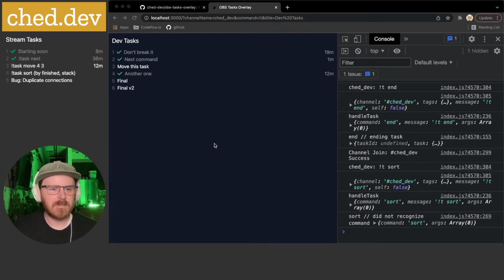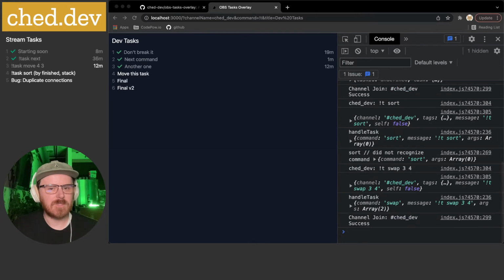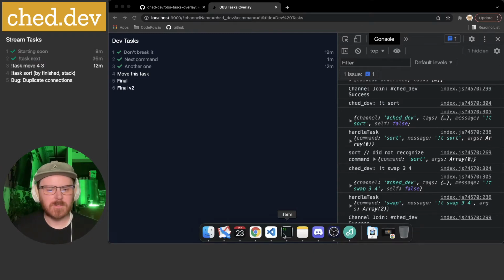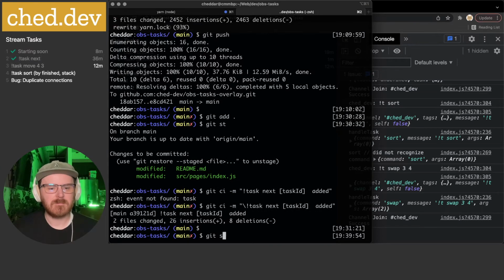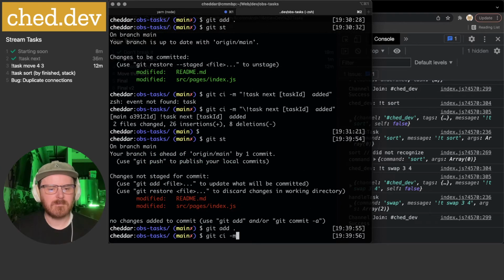But let's try t move. Oh no, we did move. Let's try t swap 3 and 4. I could say 4 and 3, it doesn't matter. Let's say 3 and 4. Swaps them again. Cool. Works for both. Let's do that sort. Task move 3, 4.